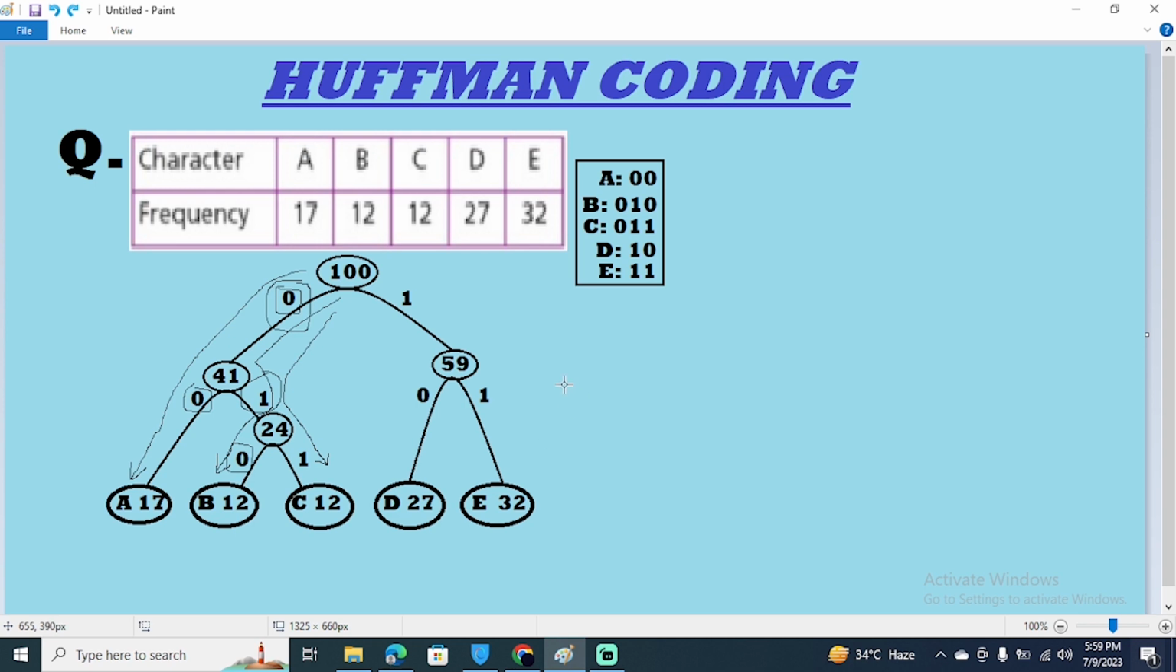Now you have got the encoding and codes for all the nodes, but you have to find the average bits so that you can match the answer if someone has used 1 and 0 instead of 0 and 1. For calculating average bits, you have to multiply the number of bits of each with its frequency. First let's do this step.